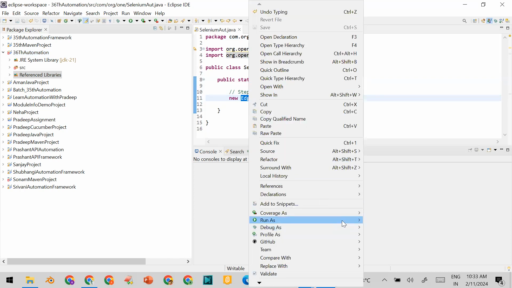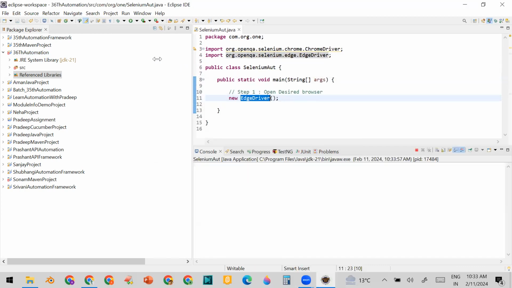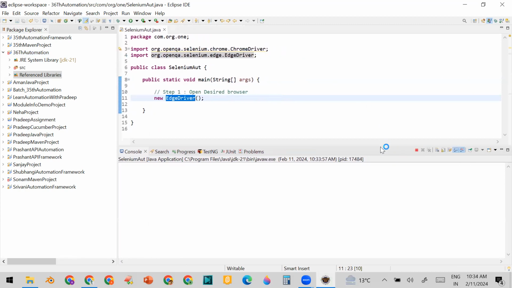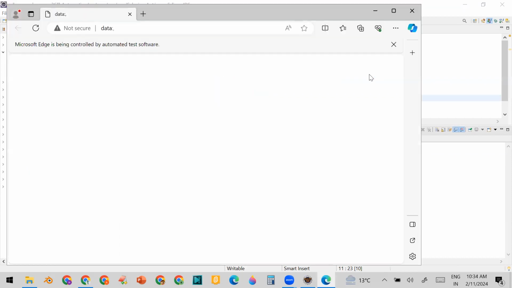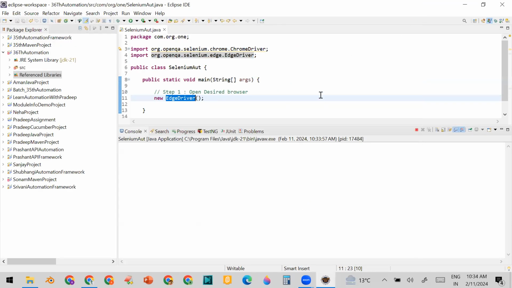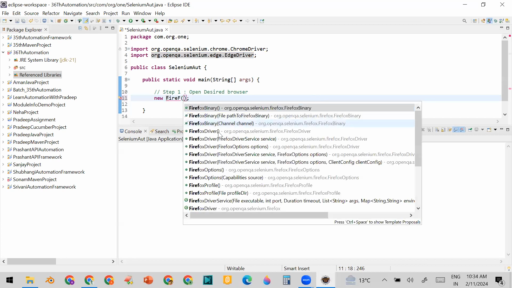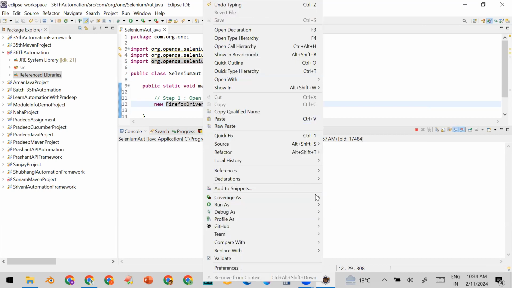Let me right click and say run and see whether my Edge browser is opening or not. The Edge browser is opened. If we want to open, suppose, Firefox, you have to create the object of FirefoxDriver, and when I run this code, it will open Firefox.